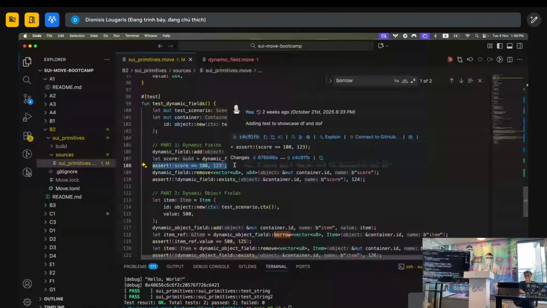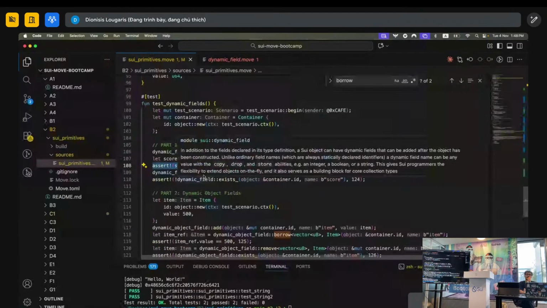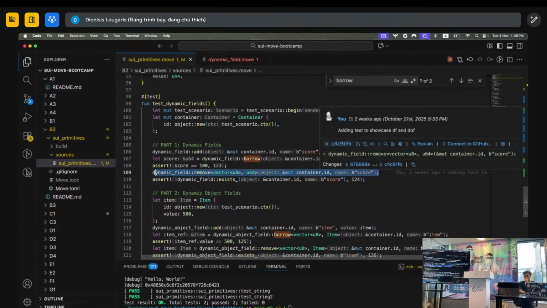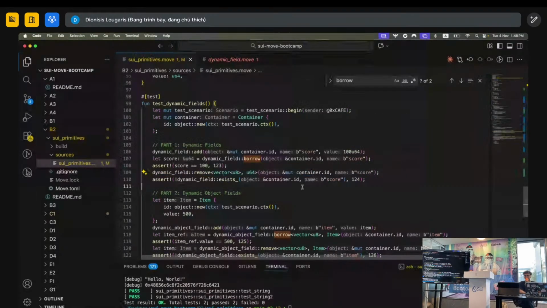The remove function is basically to, as you can guess, remove a dynamic field. It accepts, once again, a mutable reference to the ID, as well as the name of the field you want to remove. Afterwards, we can utilize this exists function to make sure that it no longer exists. So this is the assertion that we do.